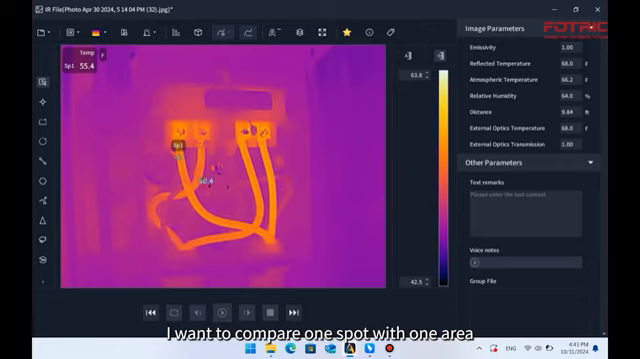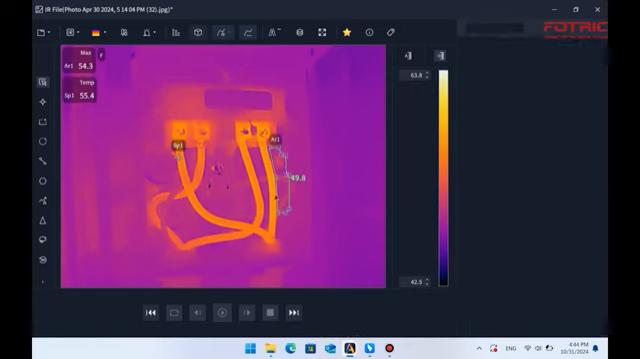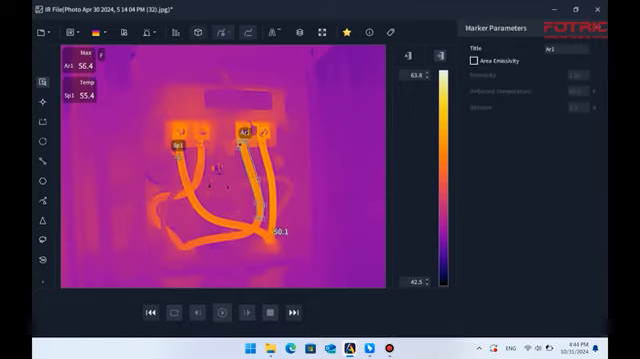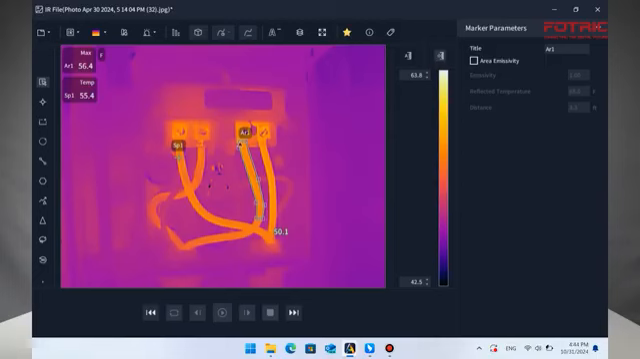I want to compare one spot with one area. So I will specifically drag across a specific region, and if that doesn't work, let me just try once more. The software will show that specific cable isolated from any background information. And now you see that this is my area 1.